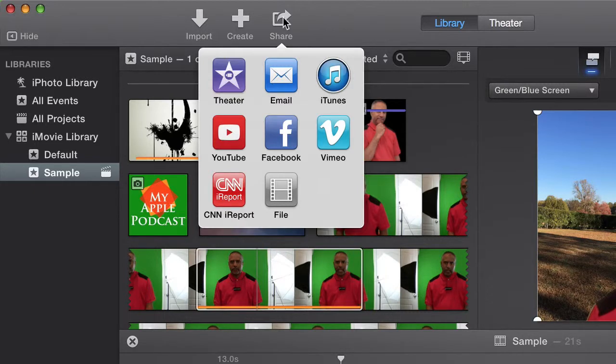The first option is Theater. Theater is basically Apple's version of an iCloud-based storage system. By sharing your video in the cloud, what Apple calls Theater, you'll be able to access your video project anywhere on any device. Not the project itself, not the working files, but the final exported file can be viewed on any device at any time because it's stored in the cloud. And this is a great option to have.